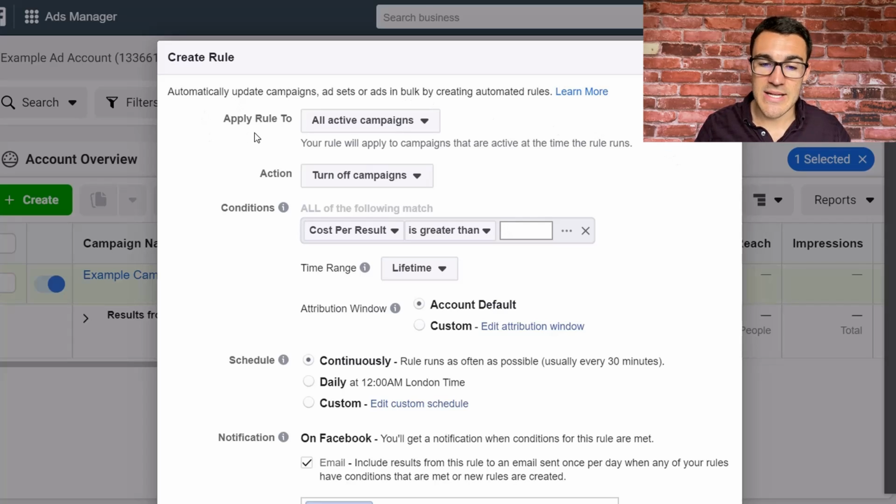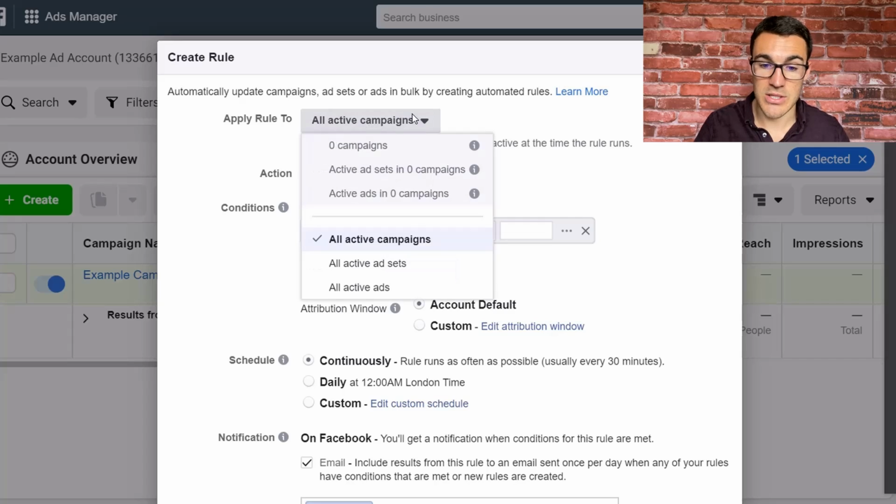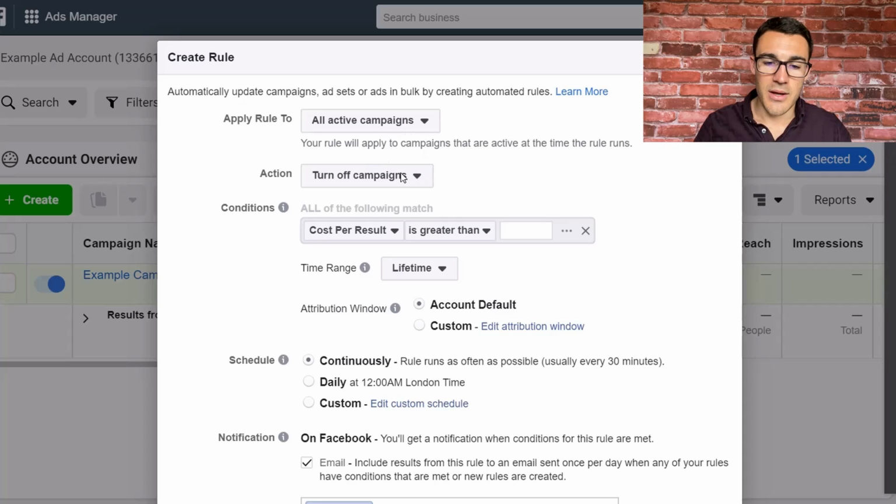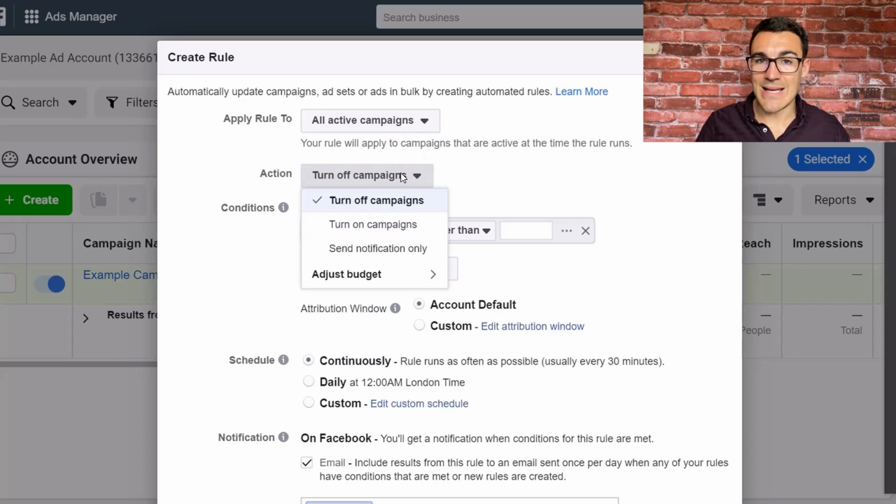So the first thing you need to decide is apply rule to. So what is this rule supposed to apply to? Is it going to apply to all campaigns, all active campaigns? This is an example ad account, so I don't have anything active right now, but you can see I can do active ad sets, active ads, etc., etc.